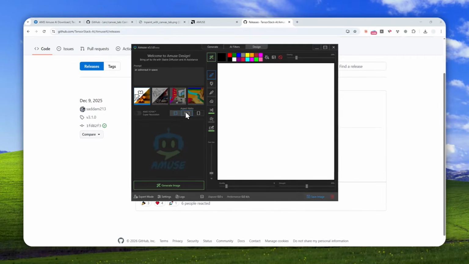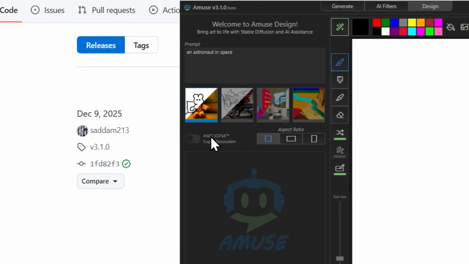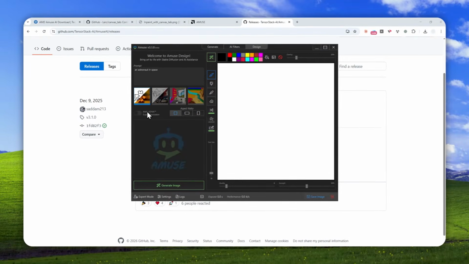And then you can select the aspect ratio right here. And if you're using an AMD GPU, you could enable AMD XDNA to improve the resolution or sharpness of the picture, but in this case, I cannot use that feature because I'm using an Nvidia GPU, but that is totally fine. Anyway, basically, you can start drawing on this canvas.